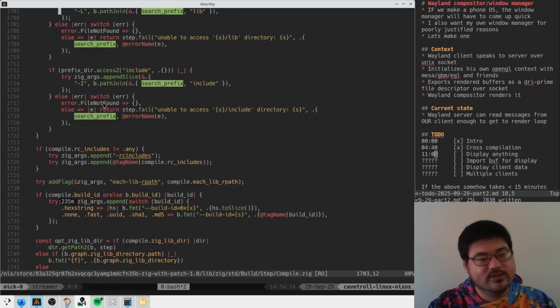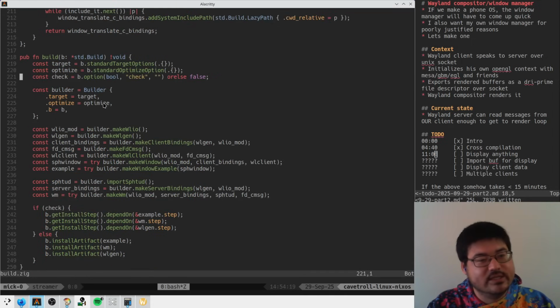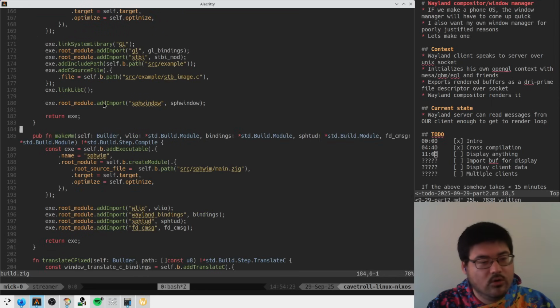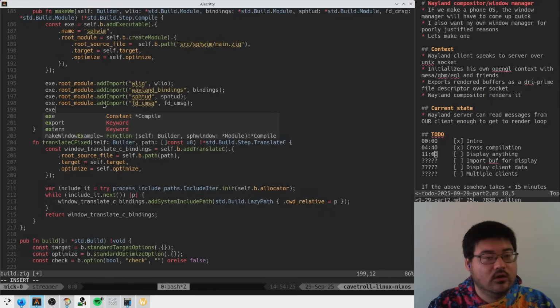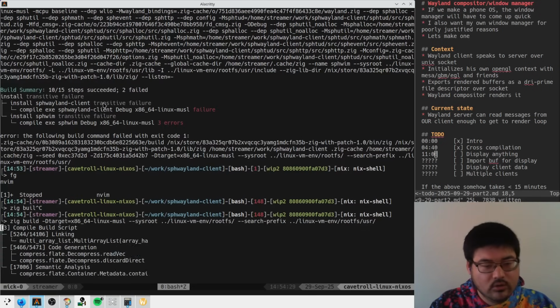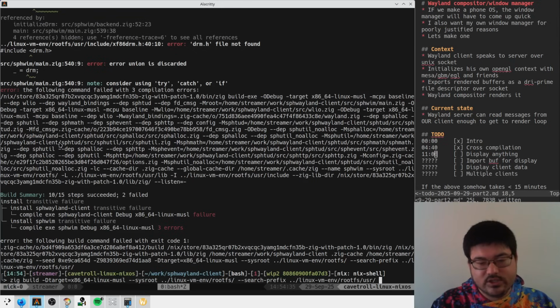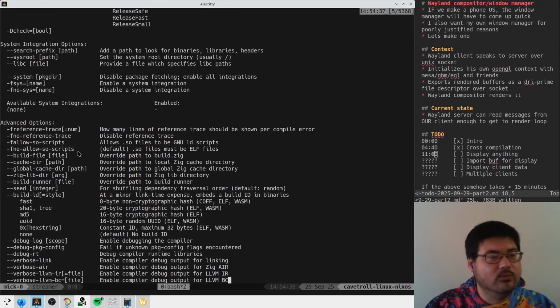Oh, we're also not linking against libc. We should fix that. Let's fix that first. That's the easier fix. So this guy links libc, that solves one problem. We are missing -drm. Can we manually add include paths?